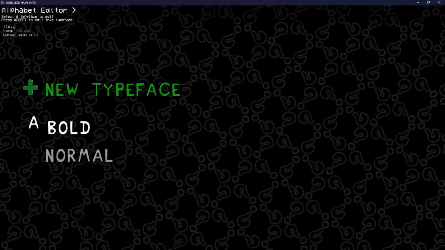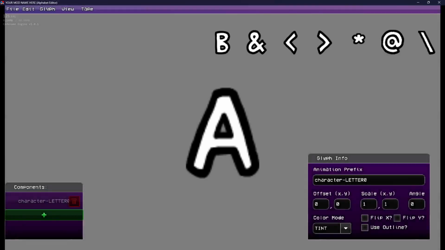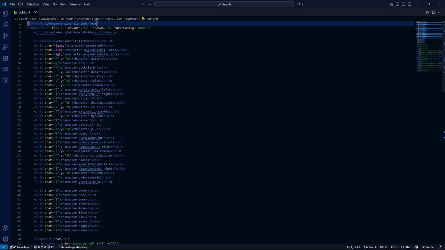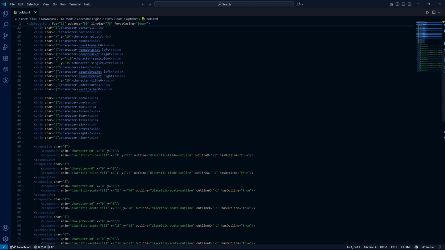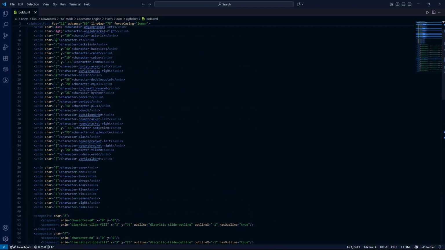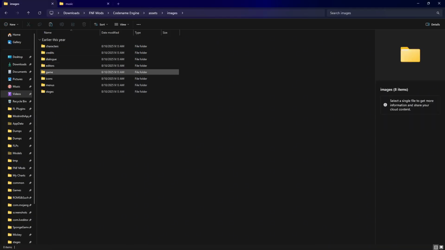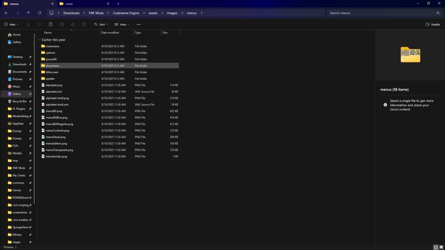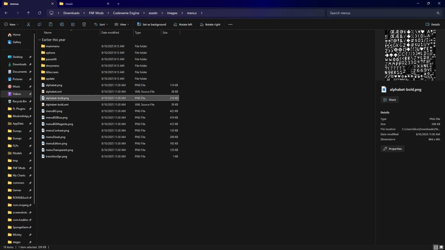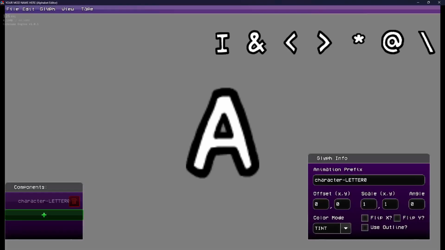Finally, the alphabet editor. Since this is newer, I won't know much about it, but you can add an alphabet, and then use alphabet bold. This is the data for character E. You can add more, but you're going to have to make a new alphabet by putting it in images, menus, and just put it here. You can add your own font alphabet if you want.